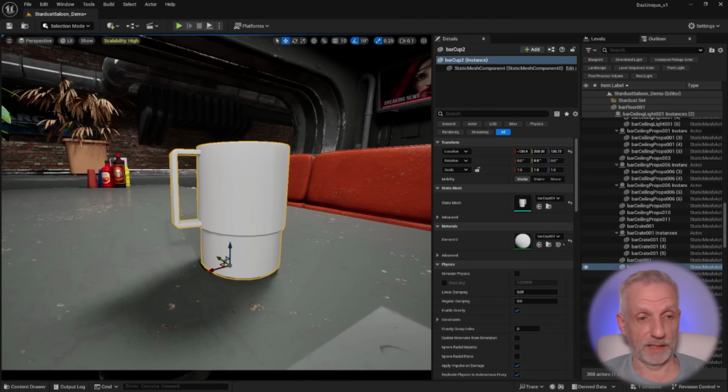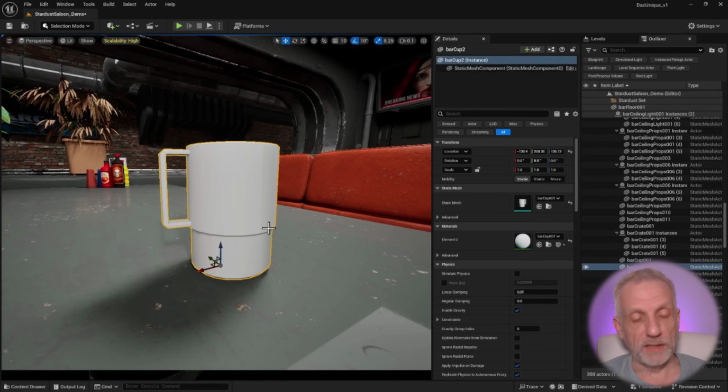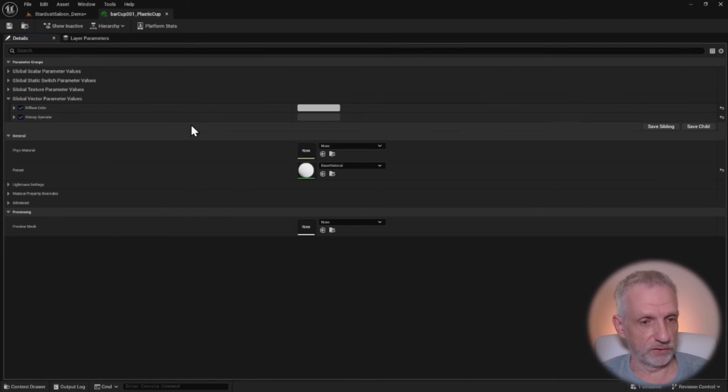So I'm going to use the color value, but as I said, you can use any value that is accessible via a material instance. Obviously we need a material for that, and I already have one. More specifically, it is an instance. So if I open that up here, you can see that under the global vector parameter values, there's a diffuse color here, and that's the value I'm going to animate. So this is an instance.